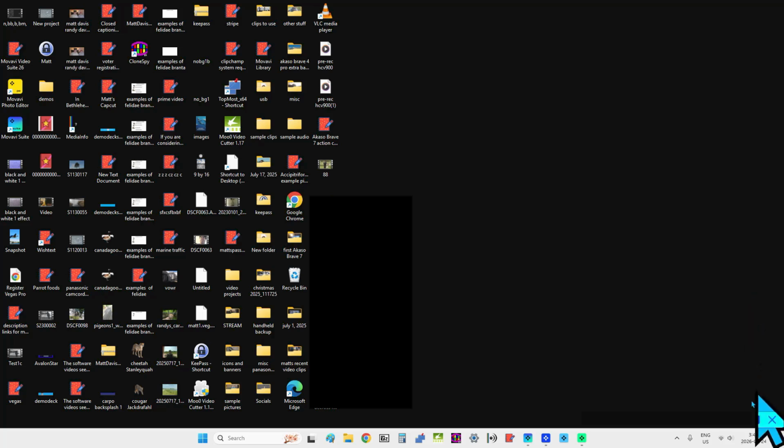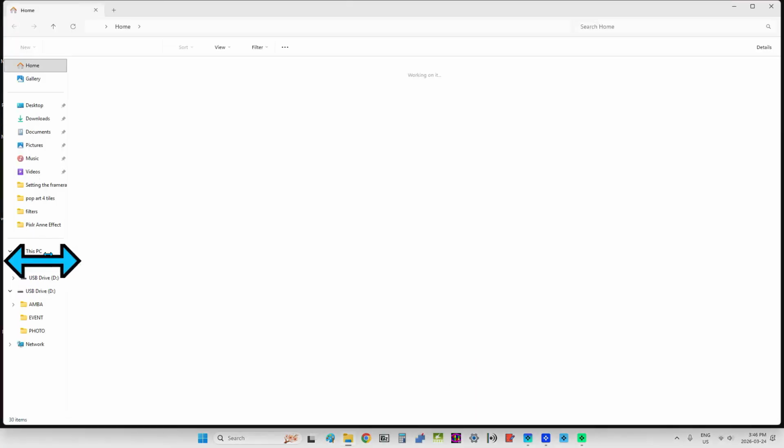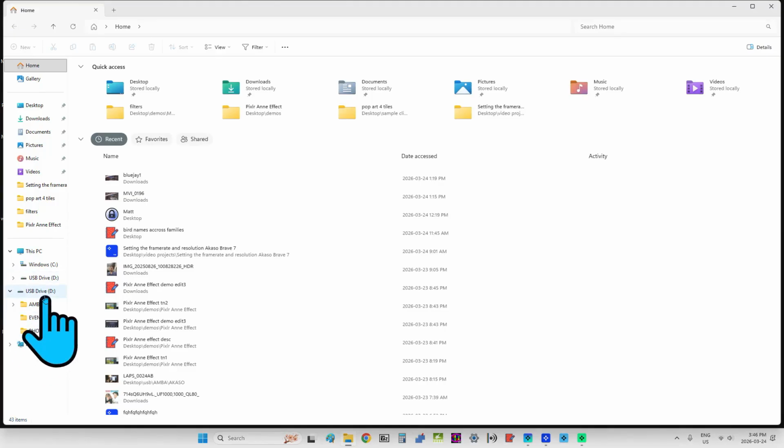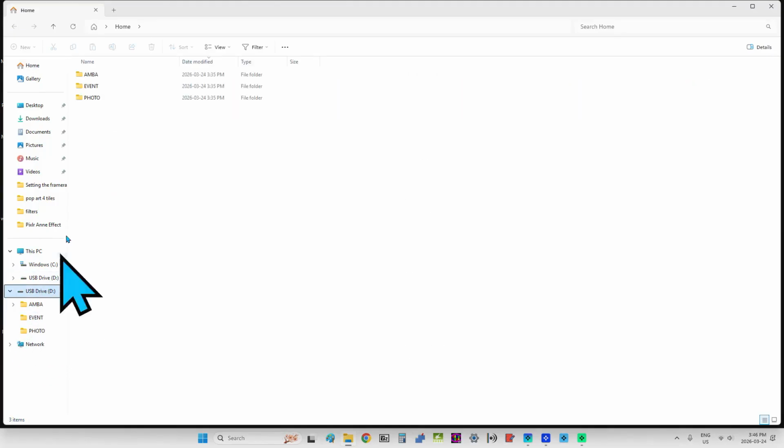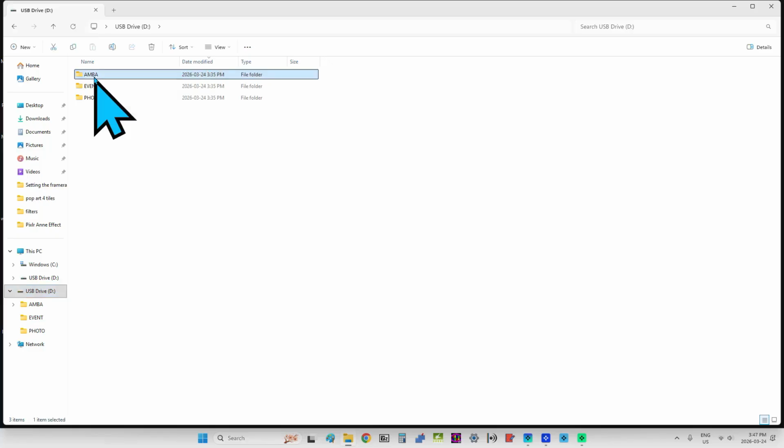the Castle Brave 7. Okay, so I'm going to move the mouse pointer down here and click the File Explorer icon here on my taskbar. And I'm going to move the mouse pointer to the left and click USB drive D here. I've already made a couple test recordings with my Castle Brave 7 action camera, and I wanted to show you this interesting fact. Up here you can see the AMBA folder. That's the folder which contains my video clip. So I'll double click that now.